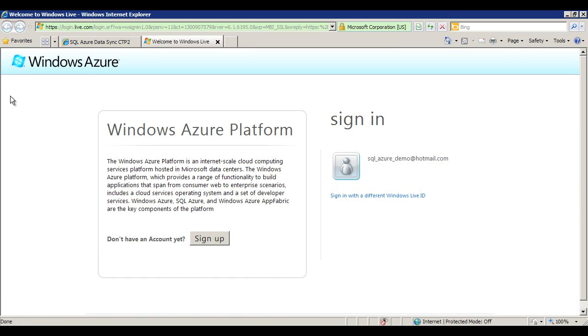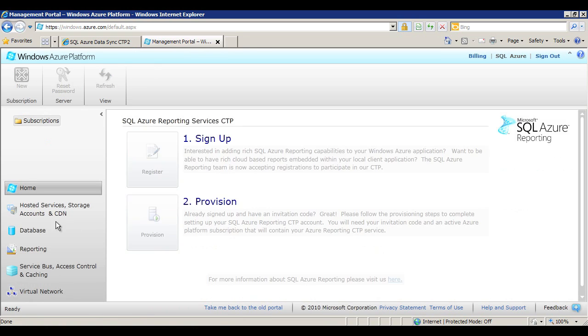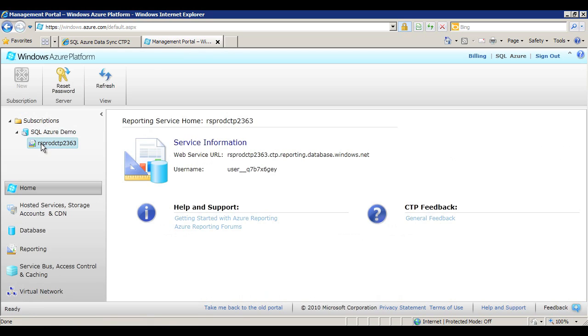In order to deploy the report into the SQL Azure Reporting service, we'll log in to the Windows Azure Developer Portal. Begin by selecting the Reporting tab on the left. We have already configured our account, so if you haven't registered for SQL Azure Reporting, go ahead and do that now. Expand the subscription using the tree on the left to reveal the reporting service's information.